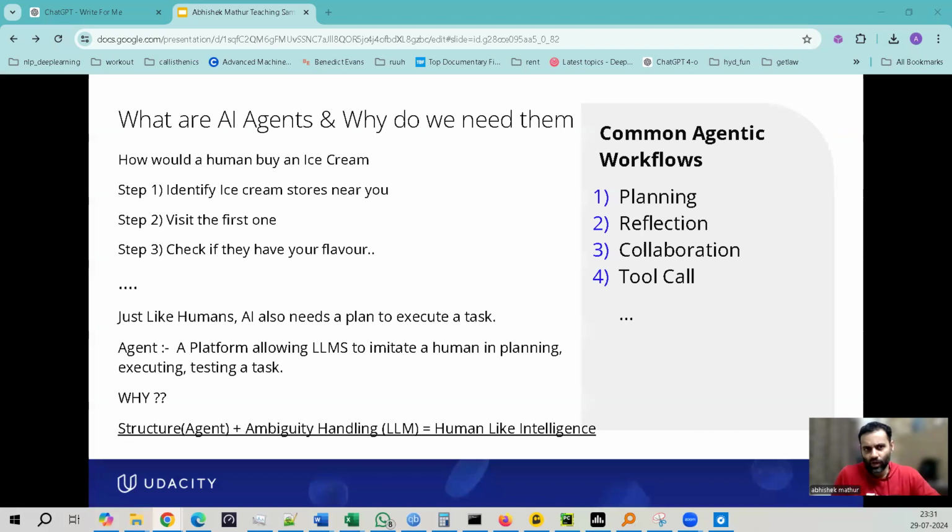So before we get into graphs and cycles and agents, let's just discuss what are AI agents and why do we need them. So agent is nothing but a fancy word to define how a human would go about thinking how to solve a problem. Here we see an example of a human who's trying to buy an ice cream. Without thinking so much about it, they would follow steps like identifying ice cream stores near them, visiting the first one, checking if they have the right flavor, and if they find the right flavor, then they would buy it.